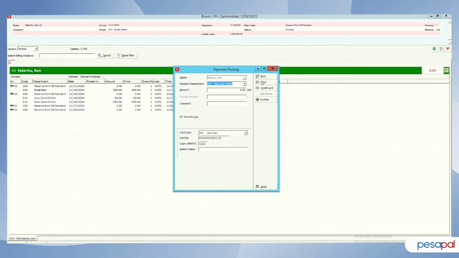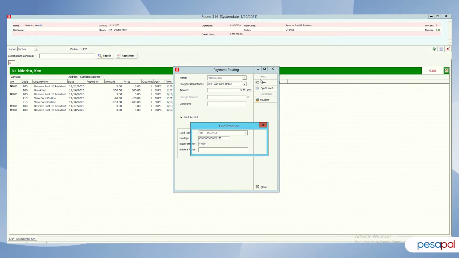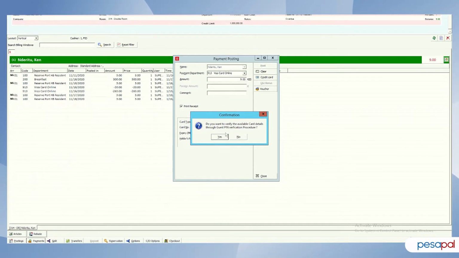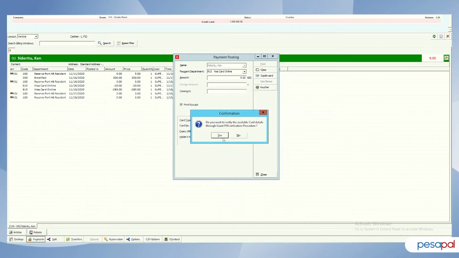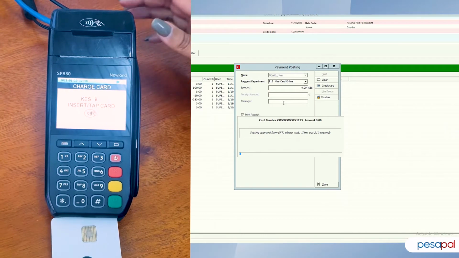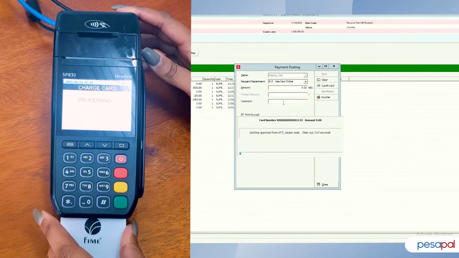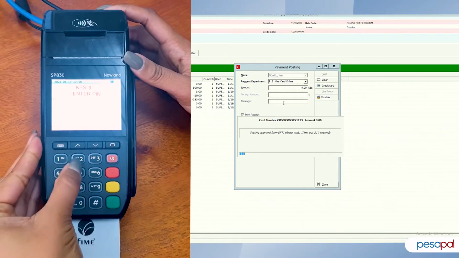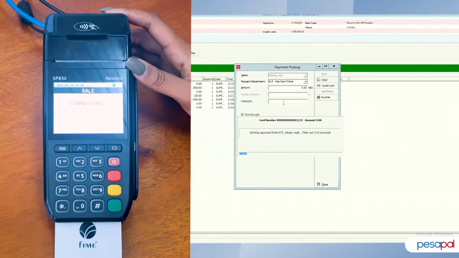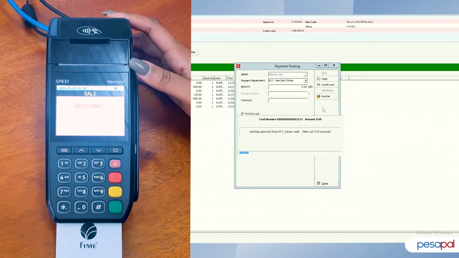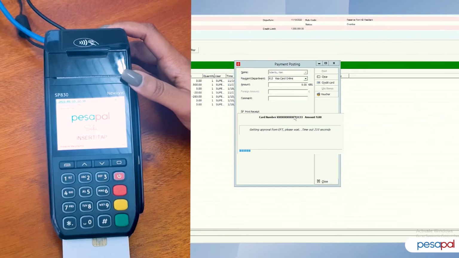So it already has the Visa online. And once I click on post, of course it gives you the pop-up to tell you that the guest has to verify with the PIN. I click on yes. And it sends the communication to the PDQ. So once I proceed to enter the PIN, the transaction will then be complete.